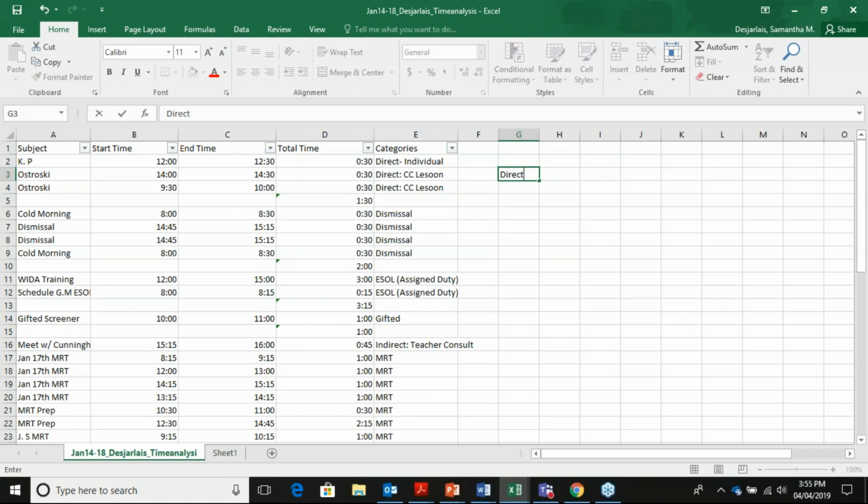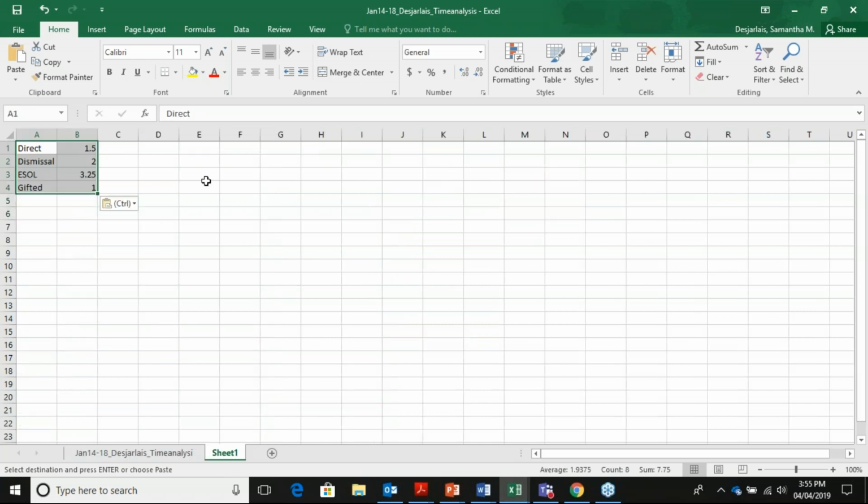I keep all the individual classroom lessons, and if I had a small group, I would group them all together. And I had that hour and 30 minutes. So we have to turn that into decimals, so that would be 1.5. So I'm going to do my dismissal, which was 2 hours, so that can stay. My ESOL was 3:15, so that in decimal would be 3.25. And then 1 hour, something related to gifted. So I'm just going to copy and paste those 4 to my new sheet.